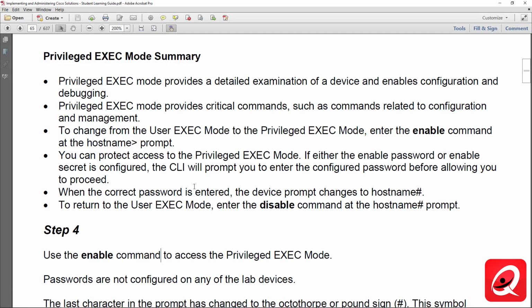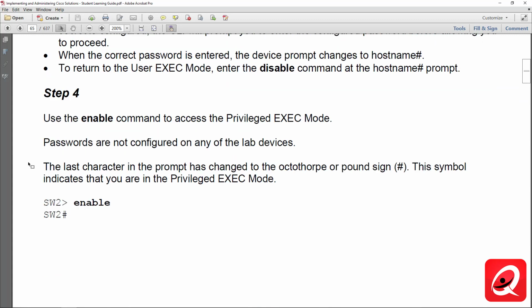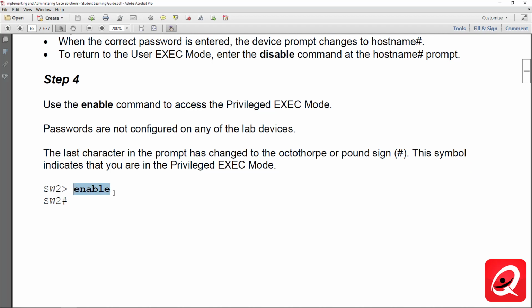All right? You can set a password for level 1. You can set a password for any of the levels. But again, that's something that you have to configure. So that's what they had you do here in step 4 is type enable. Notice the prompt change to the pound sign.